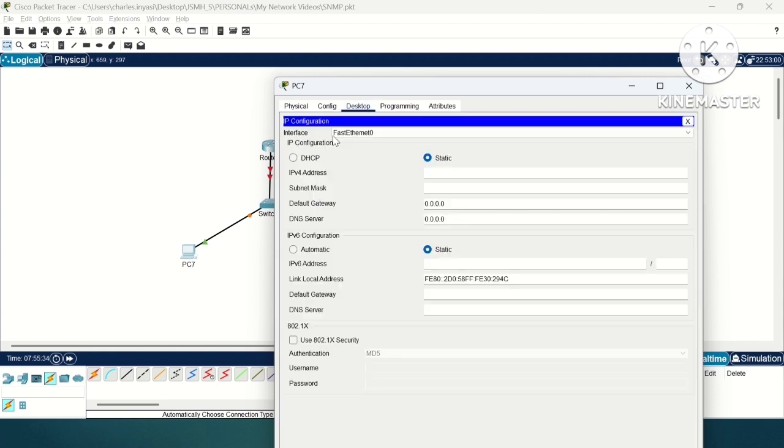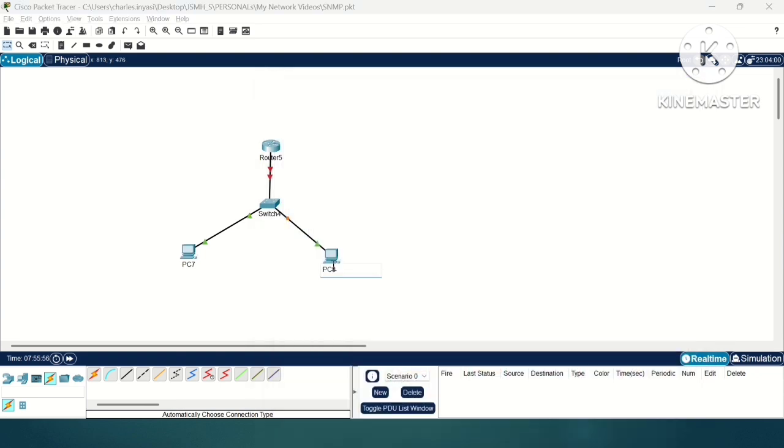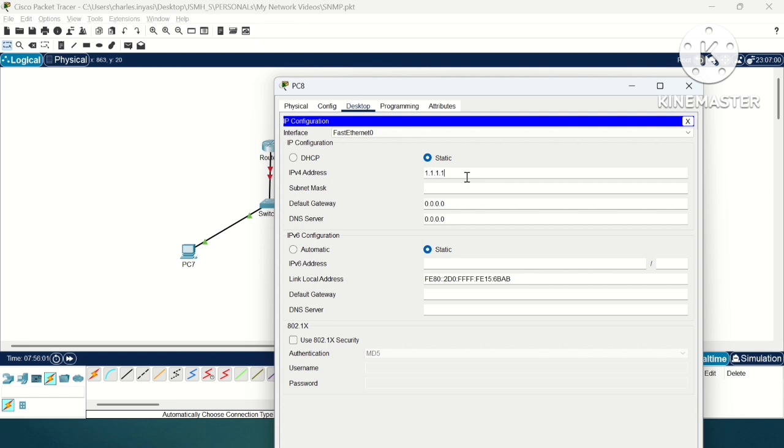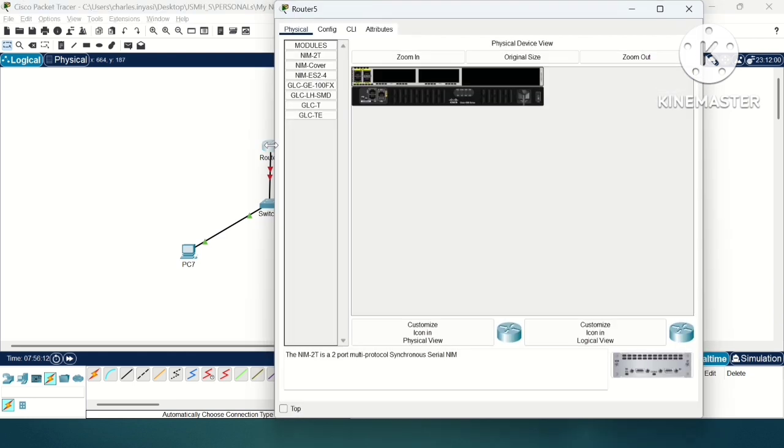They should be on the same subnet for the sake of discussion. So let's say we have the 1.1.1.0 network. This is the first IP, so we are giving 1.1.1.1. And the default gateway is the router IP, which is 1.1.1.10. Go to the next PC and assign IP 1.1.1.2. Default gateway is 1.1.1.10.